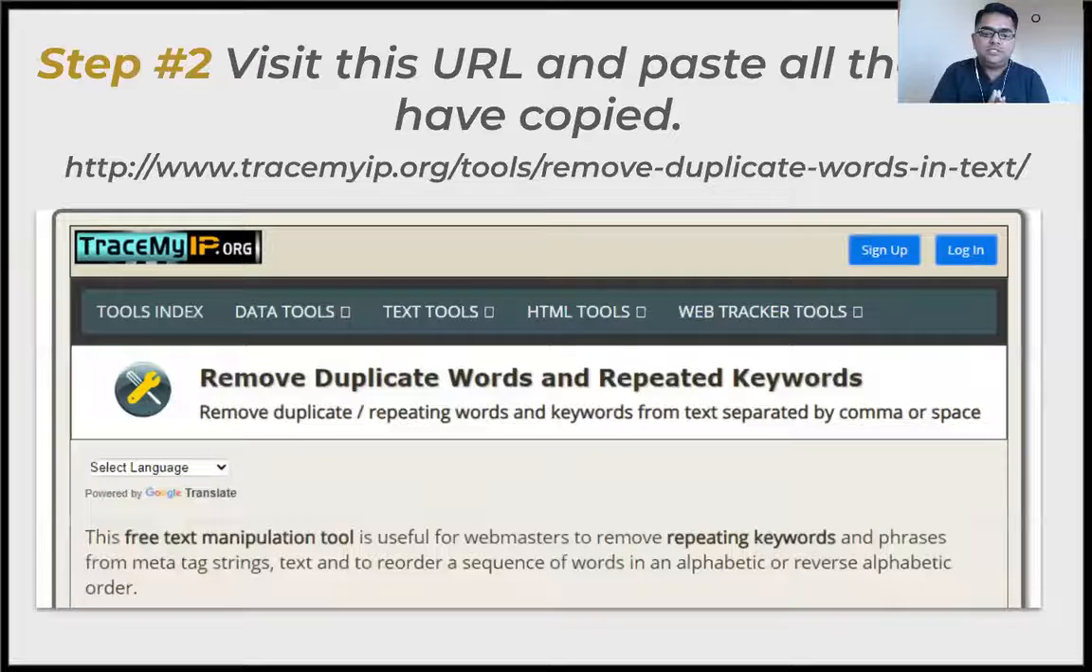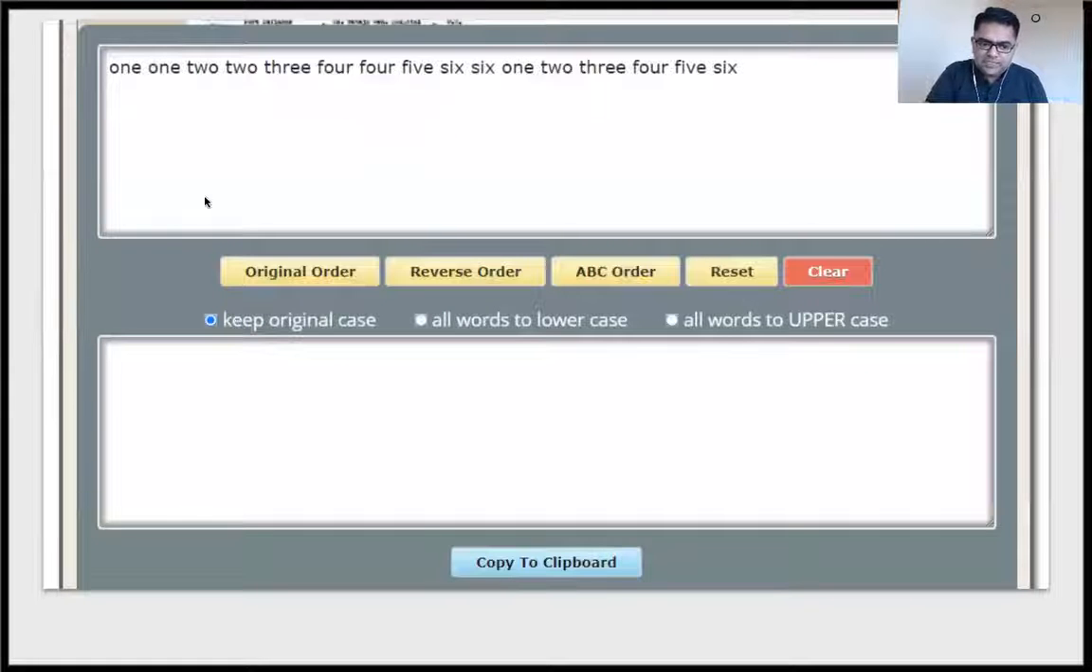Step number 2 is you are going to visit this URL. You do not need to take a screenshot or take the link. I will be leaving the link below this video. Just pay attention here. Step number 2 is visit this URL and paste all that you have copied in your Word document. You will have a space to paste here. All the content from those 10 listings, you will have it in a Word document. You just have to paste it here.